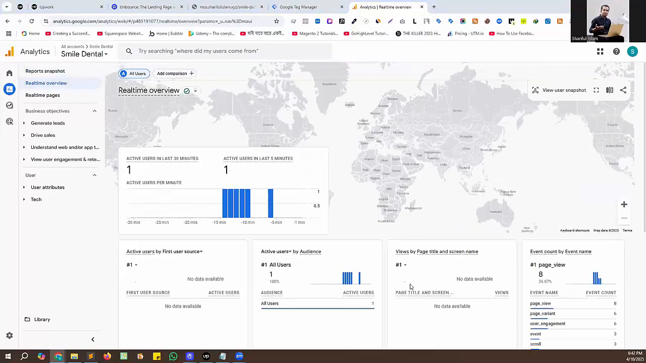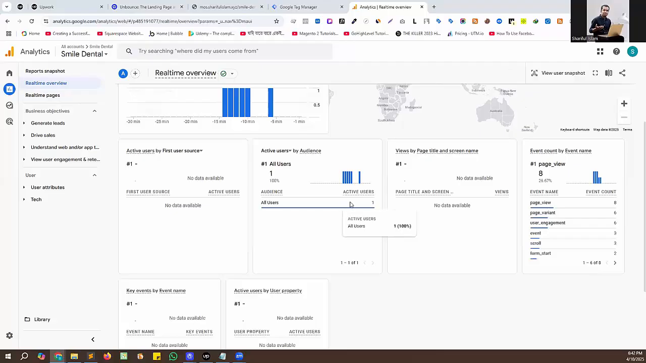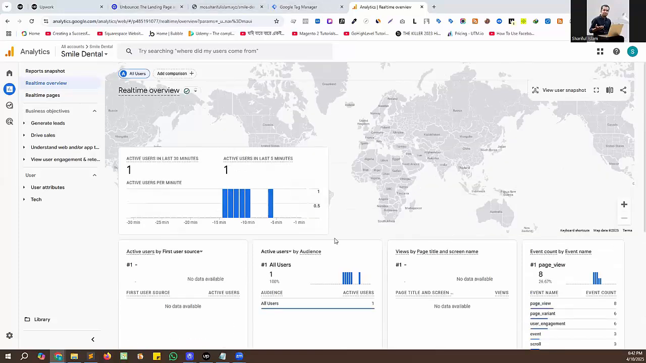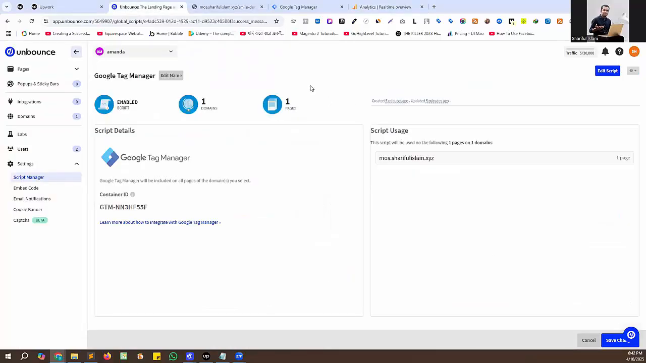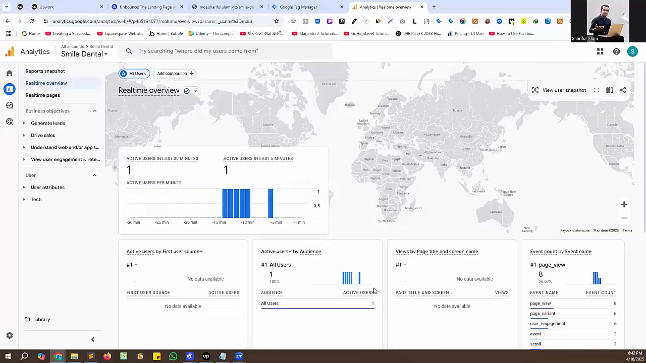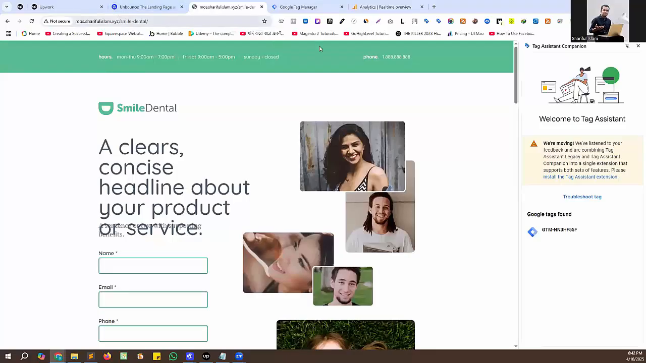See that it's showing one user. Actually, I'm visiting this page and that's why it's showing 6 minutes ago. Okay, but if I visit the landing page now, then it will show something here. Okay, let's visit it again or reload this page again. Then you will see our tag manager. See that here is tag manager code and our analytics code will also be showing here because we just installed it a few minutes ago.